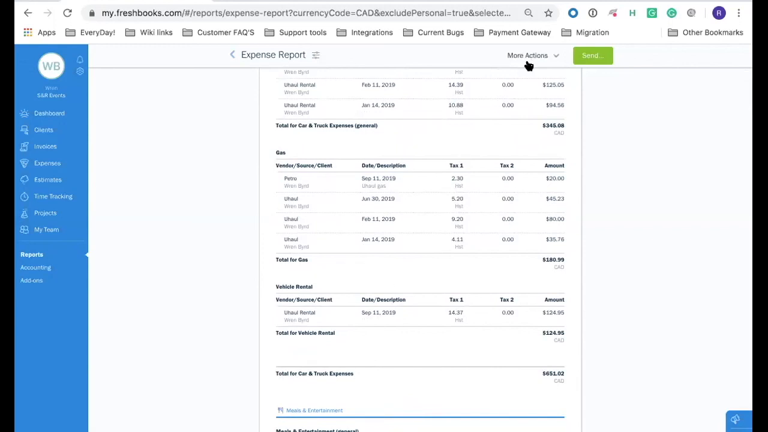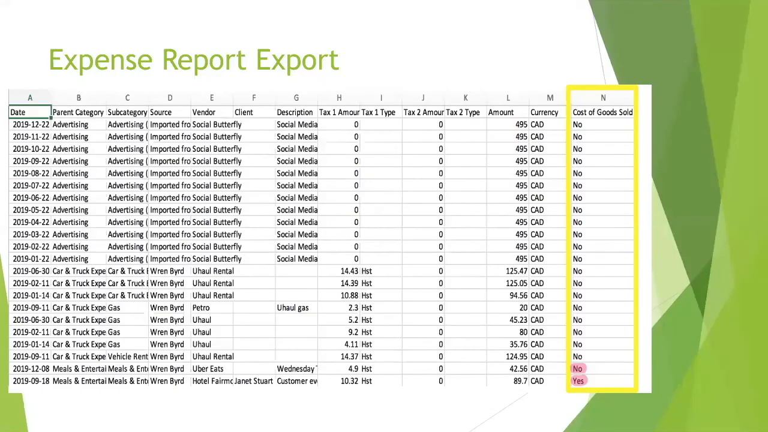Head up to the More Actions button in the top right corner and select Export for Excel. Once in Excel, notice the last column for cost of goods sold, and that all expenses are either yes or no. In Excel, you can sort your expense report in any way that is helpful for your reporting needs.